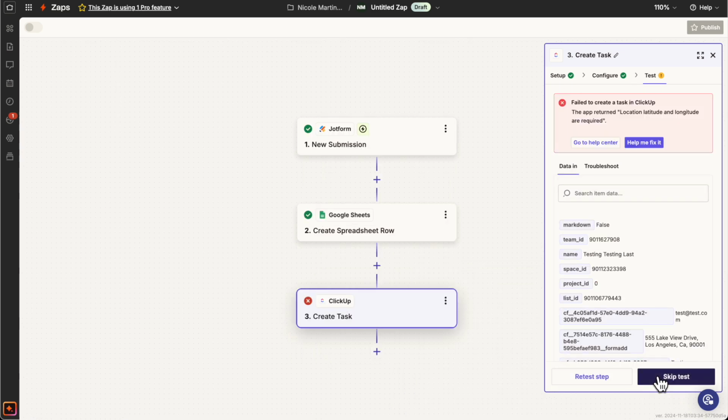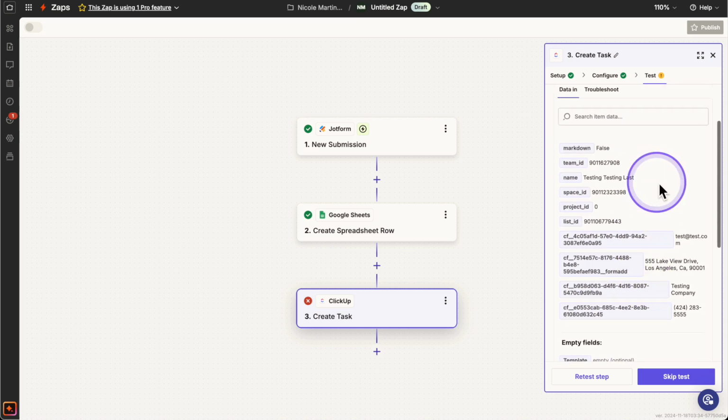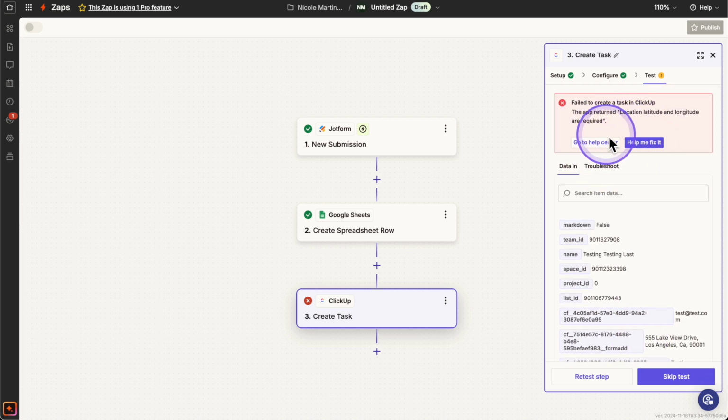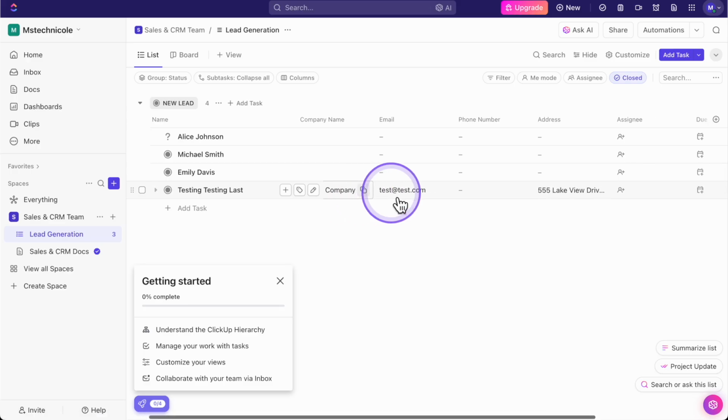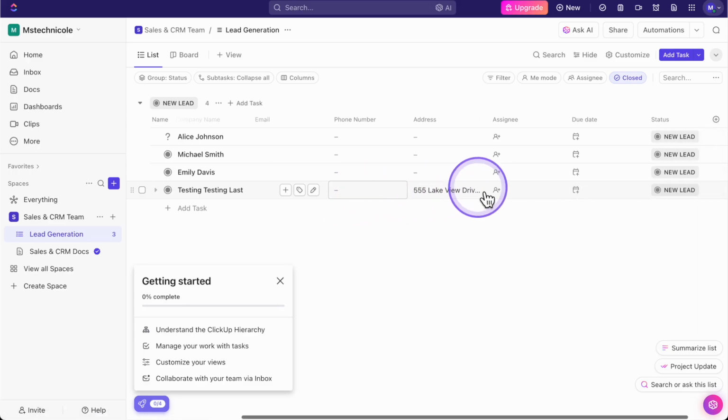Now, if you're using ClickUp and you have an issue like you see here when it comes to the address field, there is a way to fix this. I will have a video underneath my description showing you exactly how to fix this here. All right, so after the test, you can see that everything looks good on ClickUp.